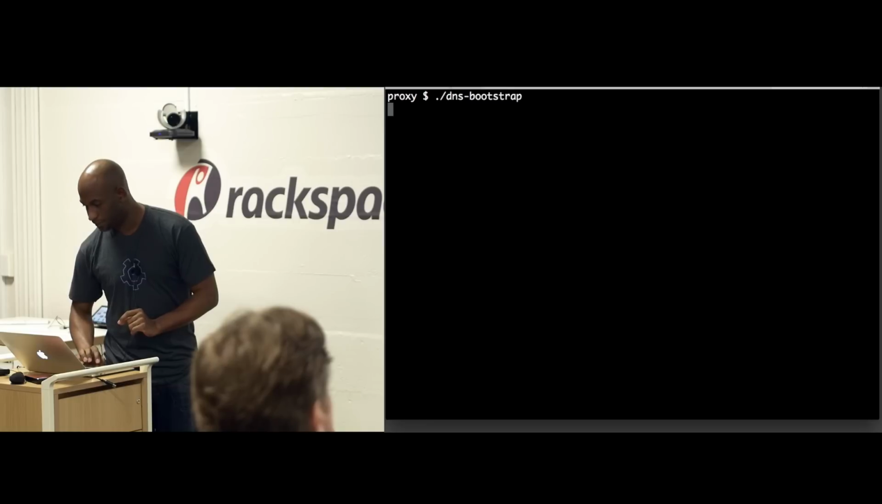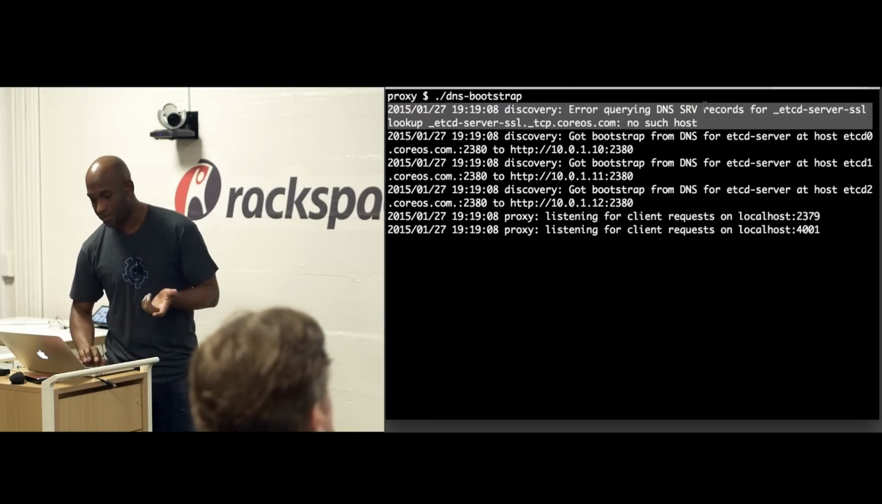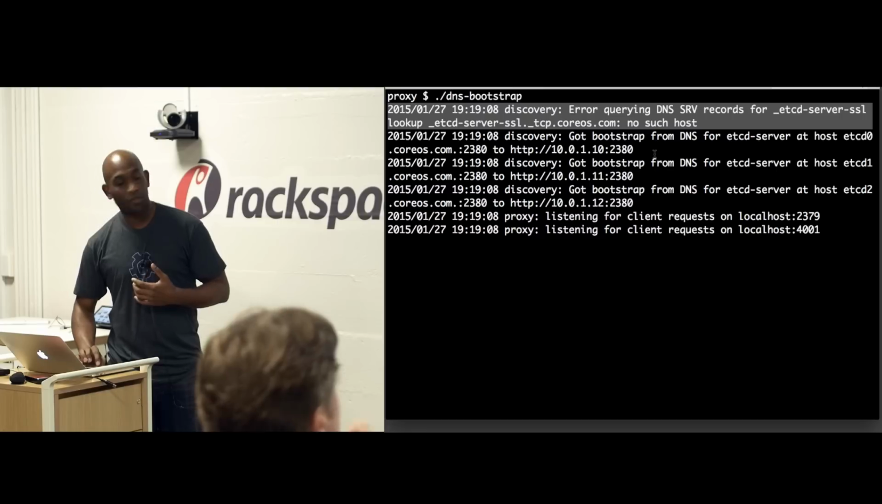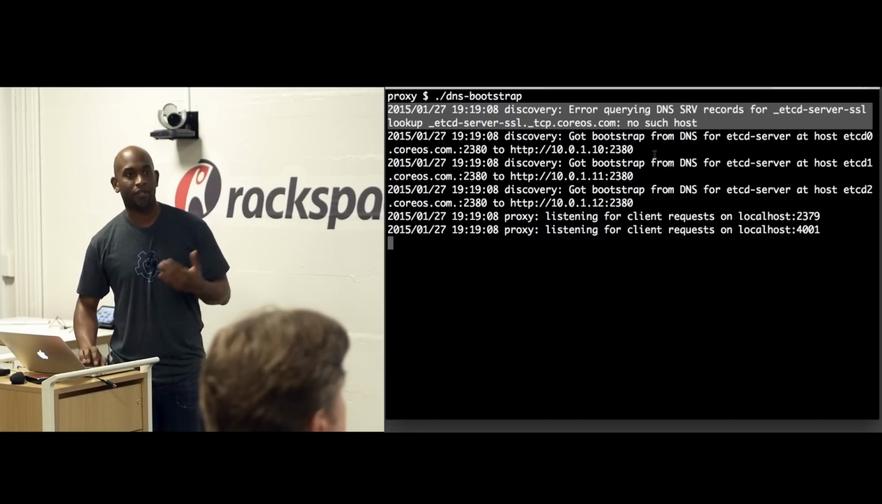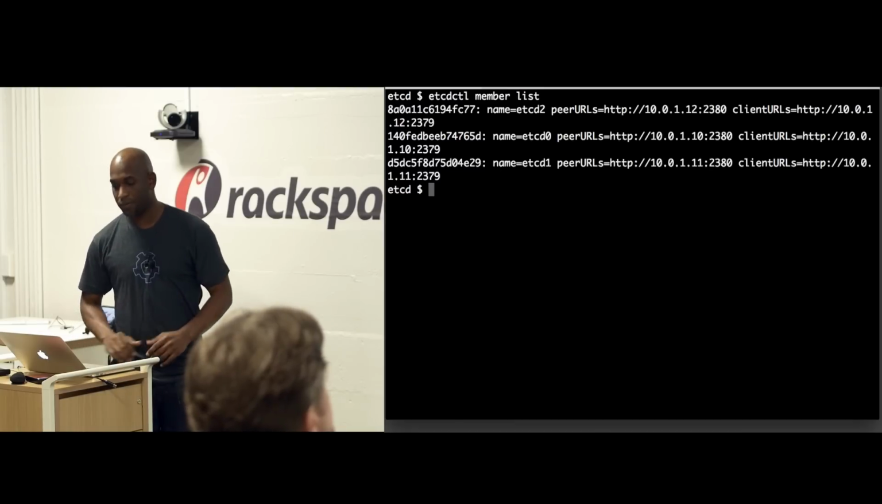Do your lookup. All right, so we get the error because there's no SSL. We fall back, and then we try to be very helpful in our logs and print everything that we're finding, and now we're up and running here. And we should be able to get our list of members.